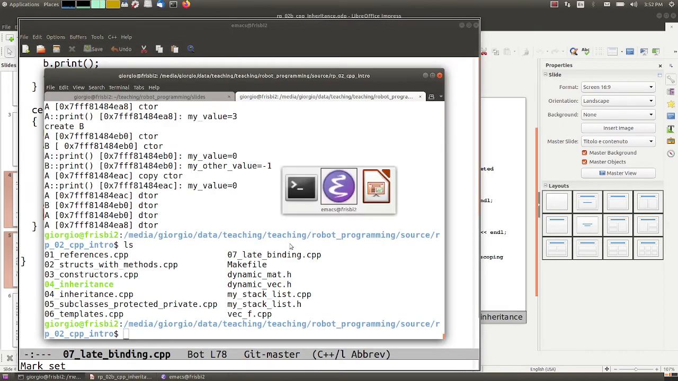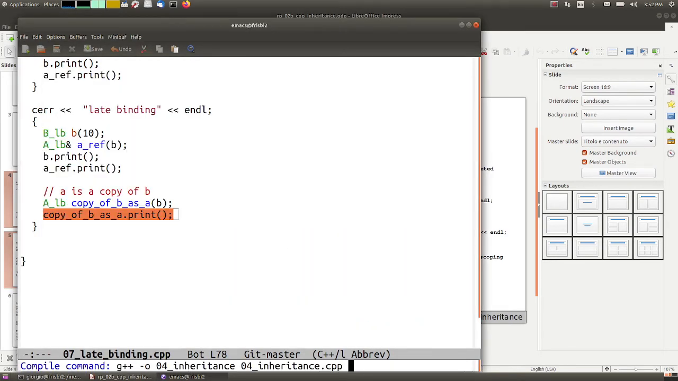I imagine that you want to see it compiling, right? 07 late binding, 07 late binding.